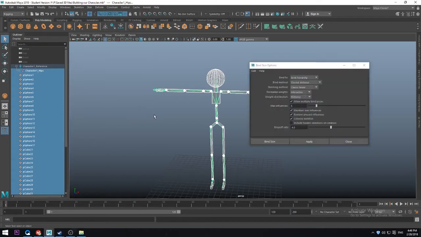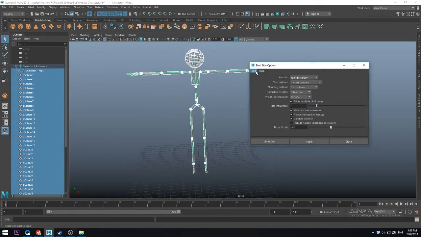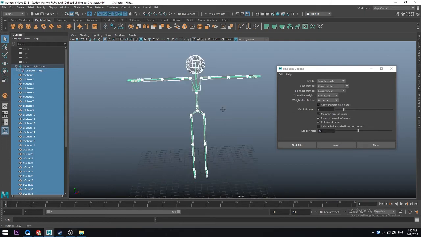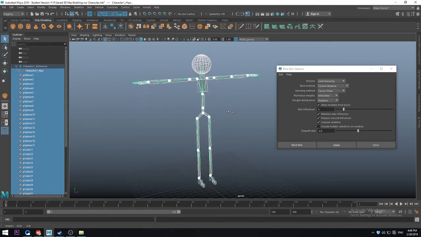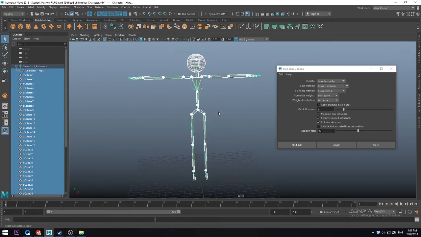So hopefully you guys find that nice and easy. I'll reset my settings, and you'll see nothing's changed. I'm using the default settings for this rig, and it seems to work out fine. So let me explain what this does here.